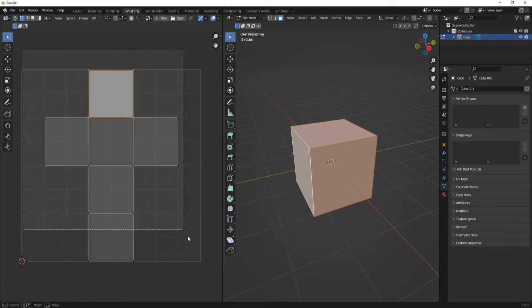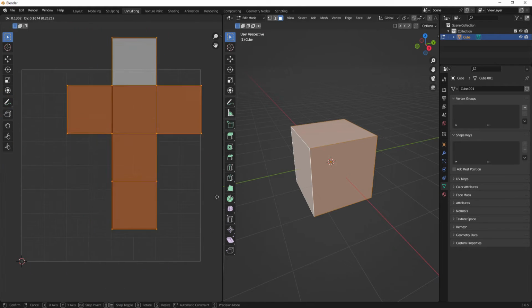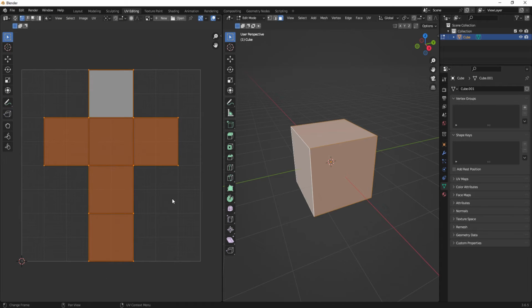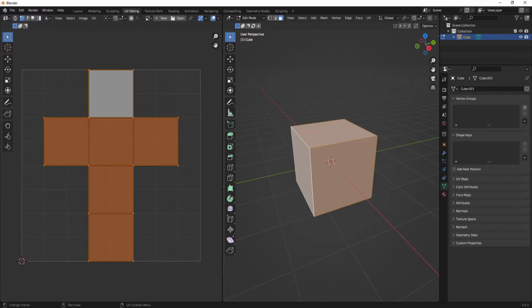If I use my selection tool and select those, then I can go ahead and manipulate those just like I would an object. So if I hit the G key for grab, I can move that around. If I hit the R key for rotate, I can rotate those around. And if I hit the S key for scale, I can scale that as well.